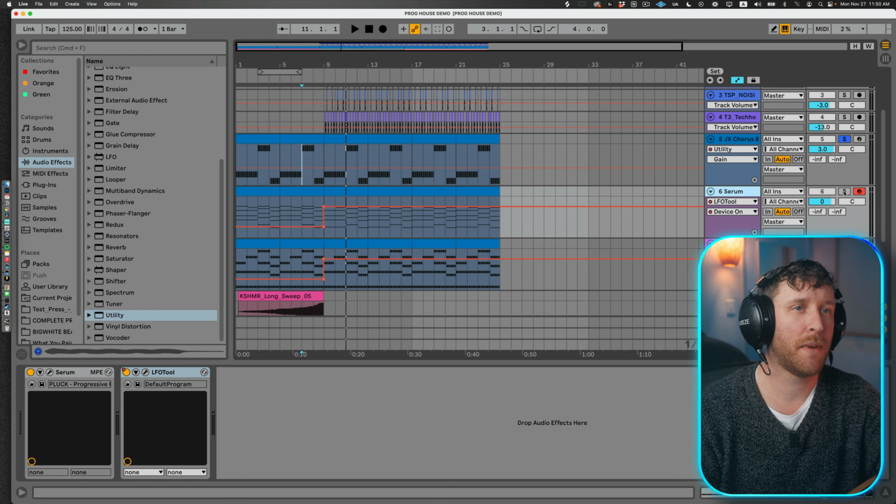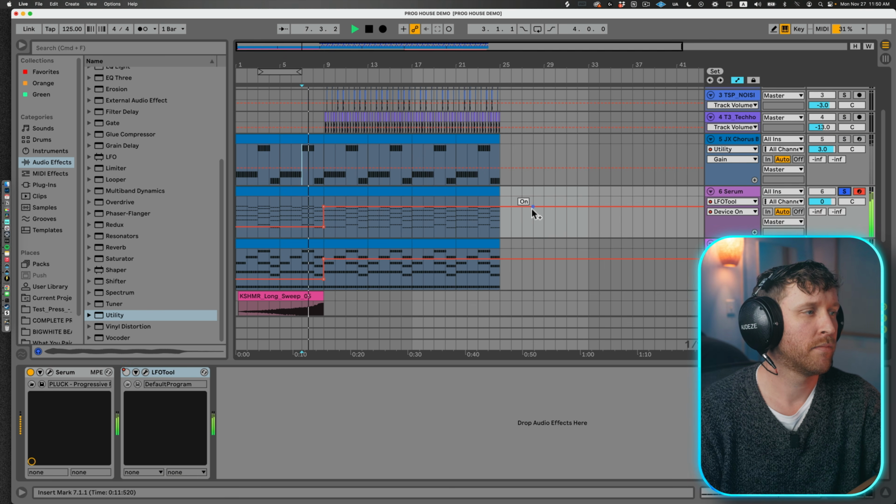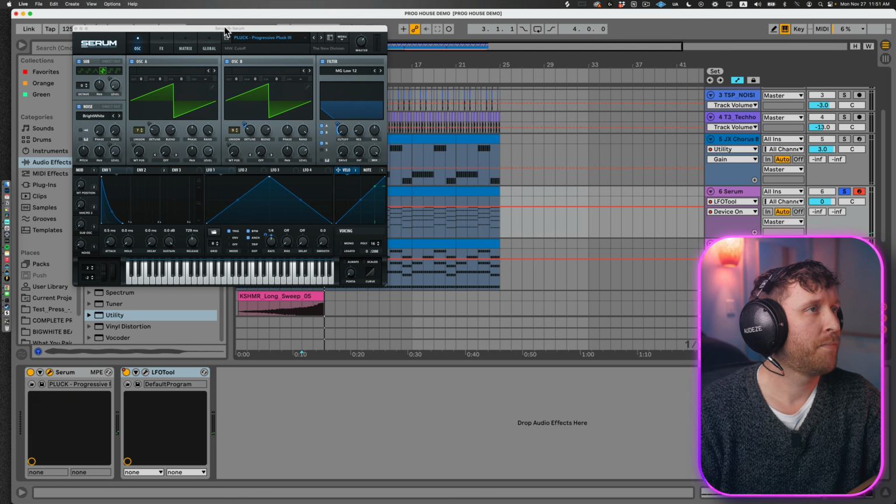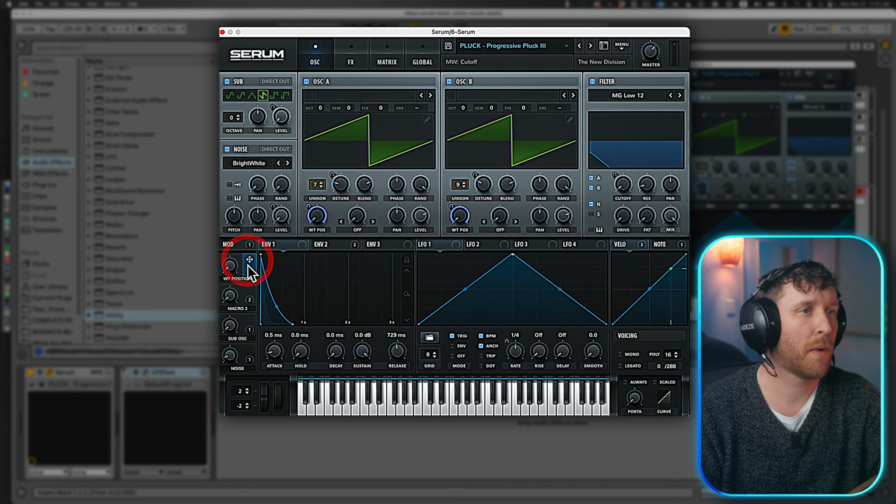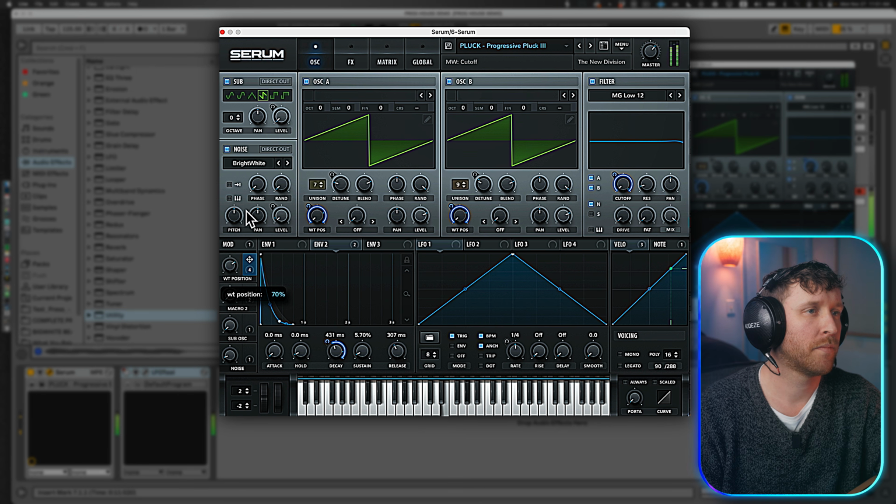Okay, next up, let's automate this plucky synth. I'm gonna go into Serum, and what I'm going to do is use this macro mod right here, just drag it onto the cutoff, and also drag it onto the decay on envelope 2. That means when we adjust this macro knob right here, we're kind of opening the synth way up, or bringing it way down.